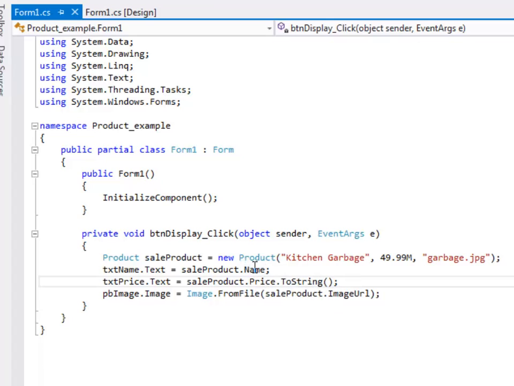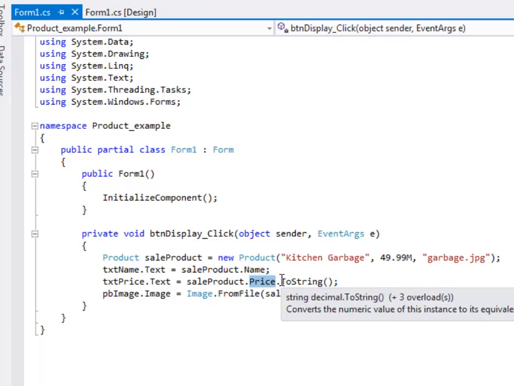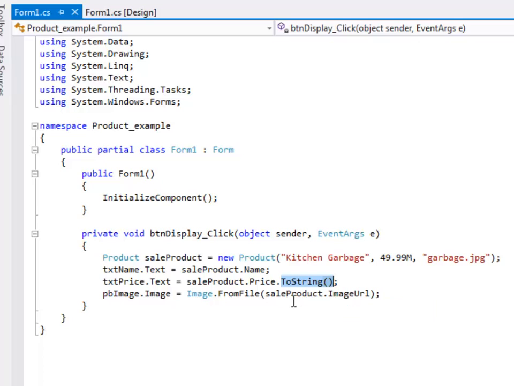And again, there are no parentheses after these. It's like we're accessing these public attributes, and it will automatically call the get methods when we do this. It's interesting also that we can do things like, the price needs to be converted from a double to a string, so we can just add the ToString method here. And same with the image, we have to do a little bit more. We've got to grab the image file name and then load that file from the folder.